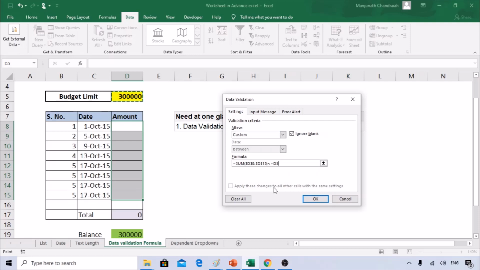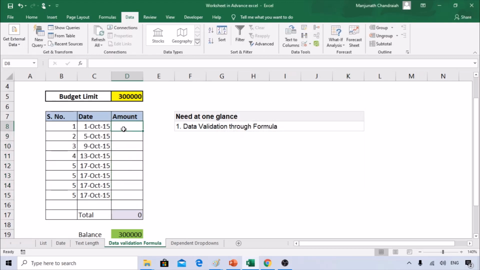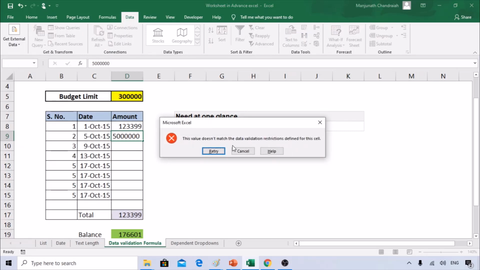What we are trying to do is total this range, and it should be less than or equal to 3 lakhs. So again it is D5. We need to lock this cell because it's D5, so we are going to lock this cell using the F4 function. Click OK. Now if you update 5 lakhs, it will throw an error because it is exceeding the budget limit.